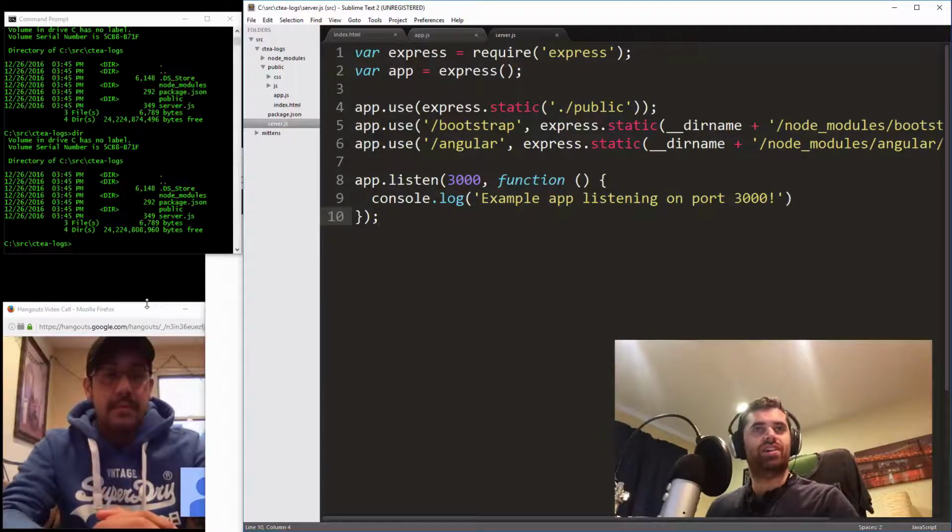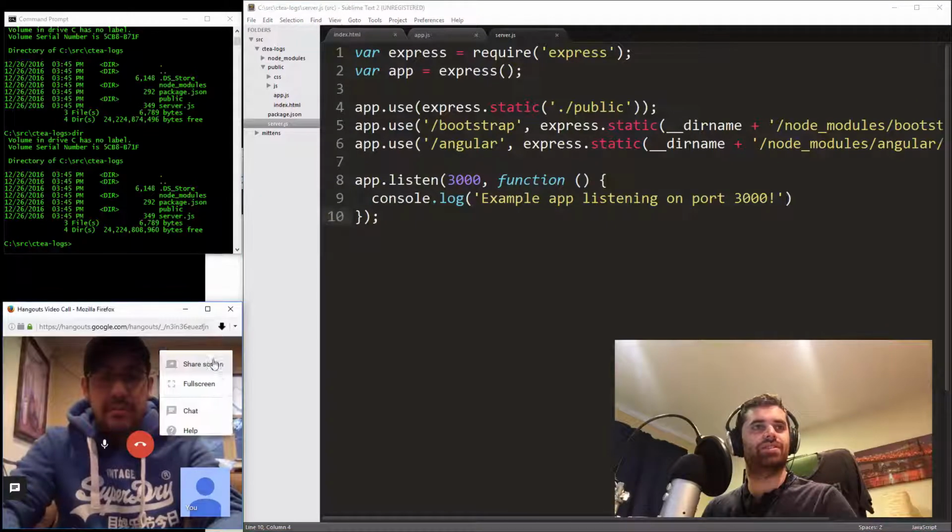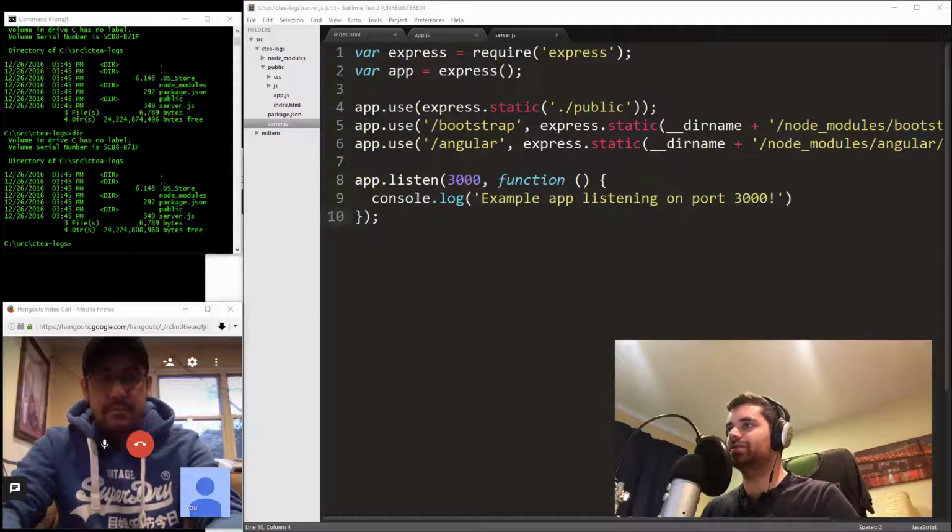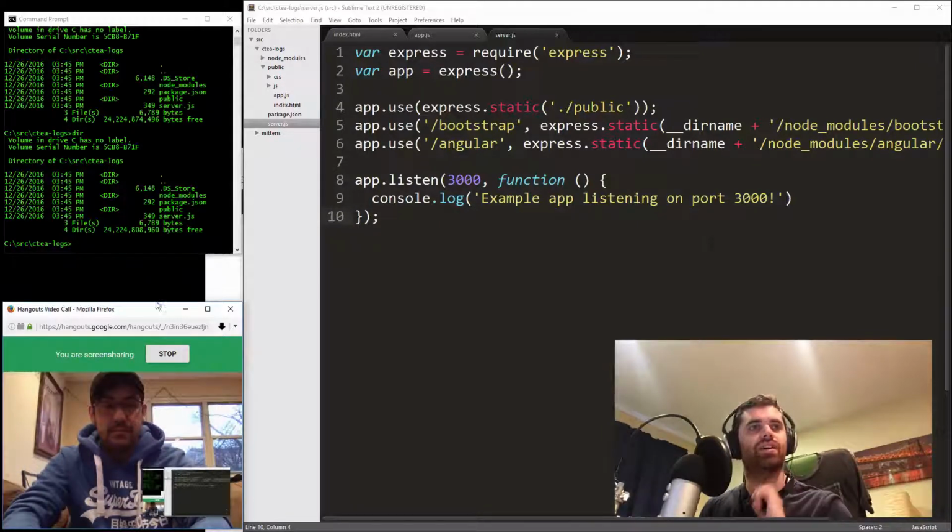Okay. Yeah, should I share my screen with you? Yeah, could you share your screen so I can see what you're looking at? Let me see. Share screen. I'm going to do full screen too. Okay, hopefully that's not too much inception.